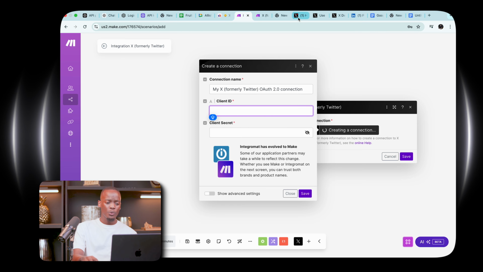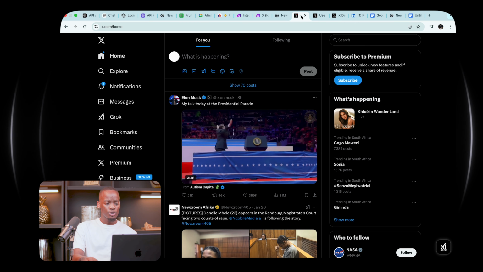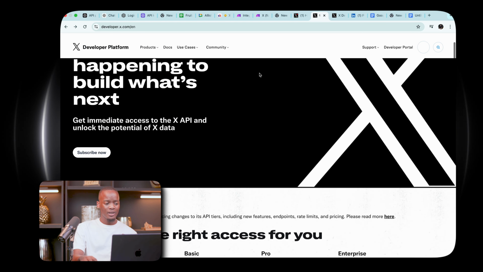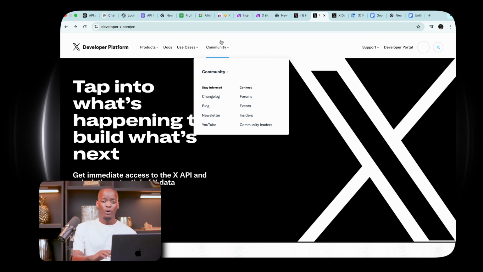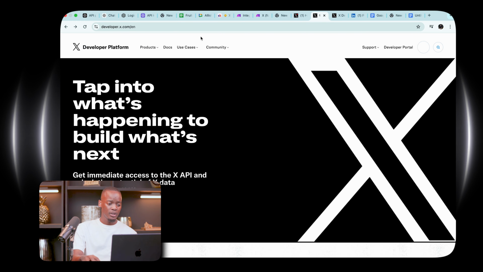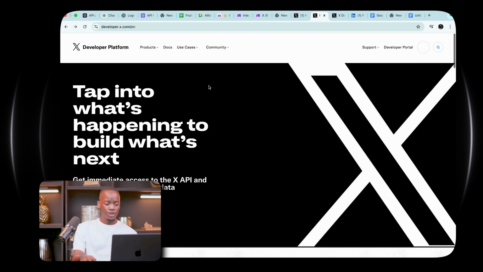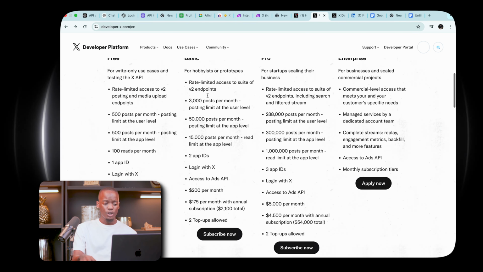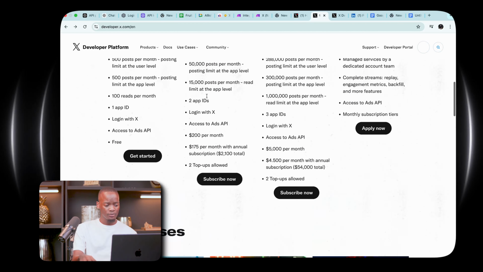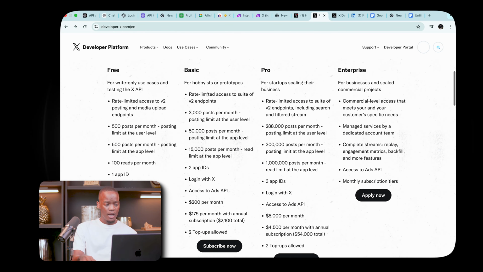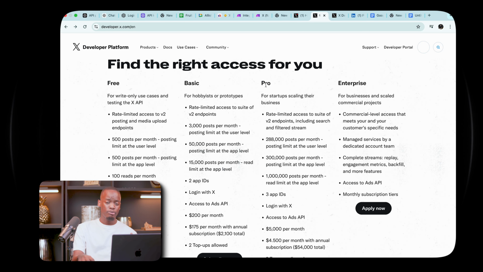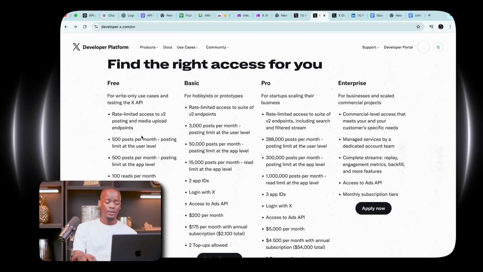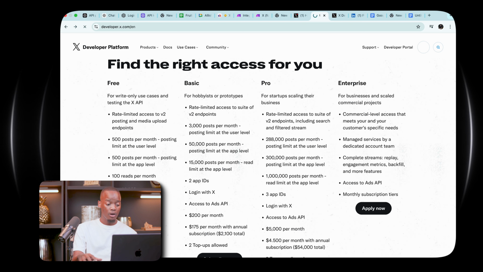Easy. What we're going to do is go onto our developer platform. So you're going to type in the search bar X developer platform, and this is what you're going to bump into. You're going to scroll right down, and what we want is free. We don't want basic, pro, or enterprise. We want free. So you're going to click on get started.